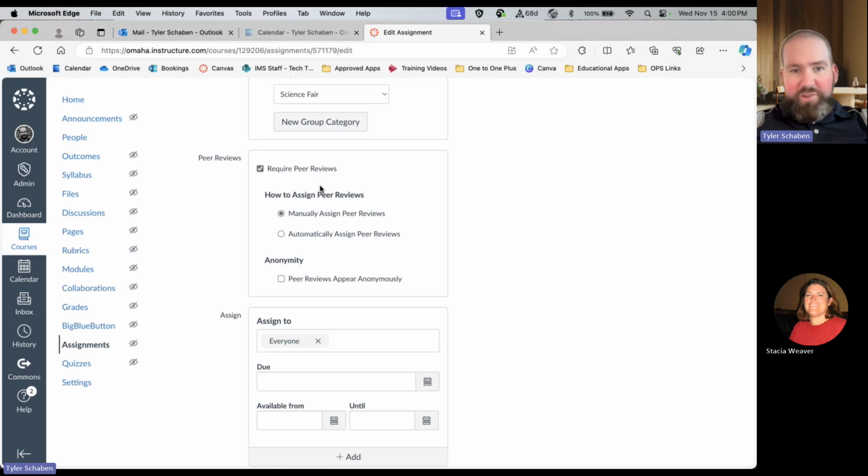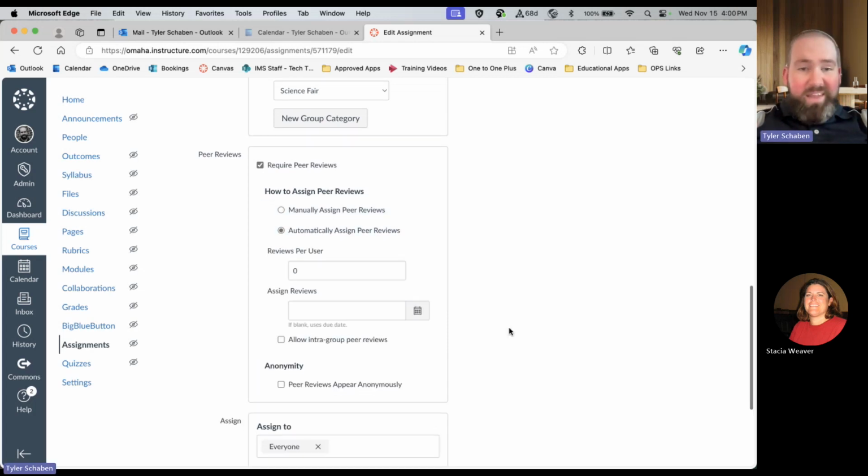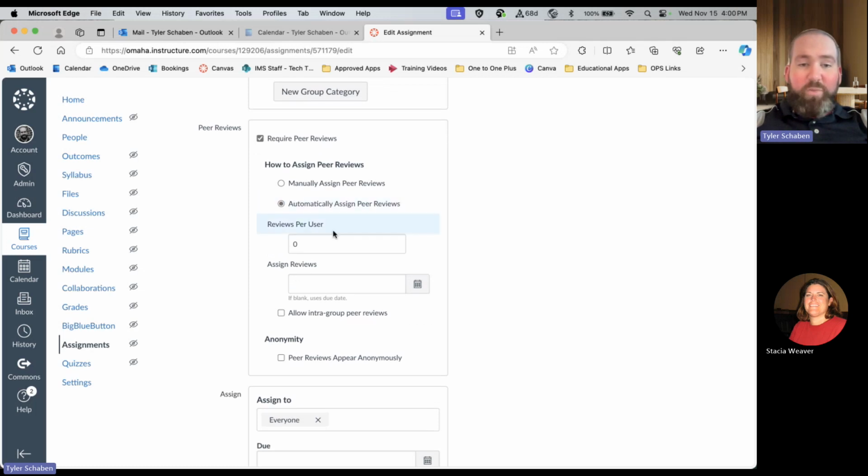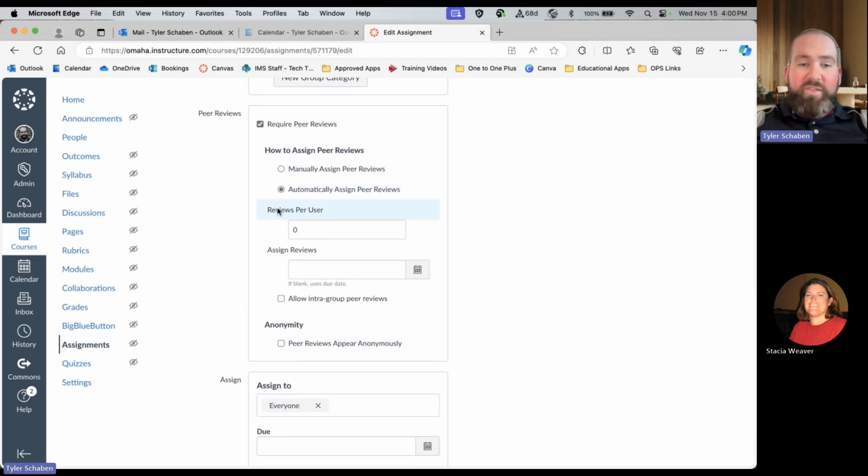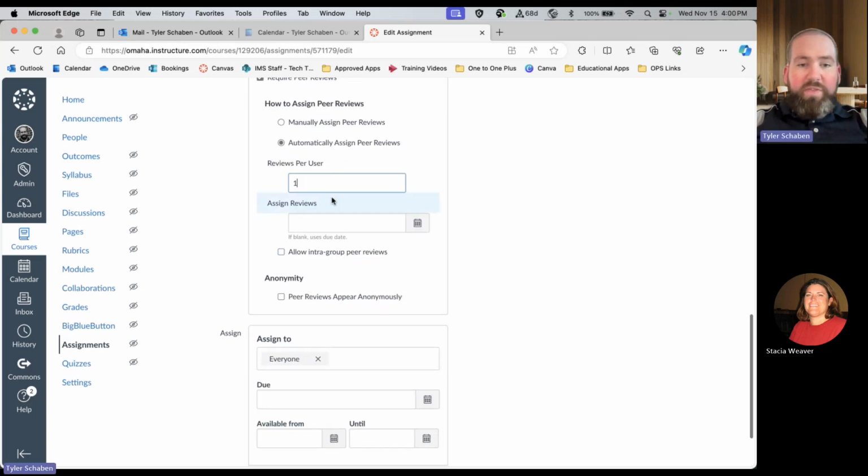And I get a few options. So number one is I can manually assign peer reviews. So if I want so-and-so to check out so-and-so's assignment once they submit it, I can keep that option. Or if I just want it to happen automatically, I can select that option as well. And then I can assign a certain number of reviews per user. So I'm going to say each person in this course has to do 1 review. And then it says assign the reviews.